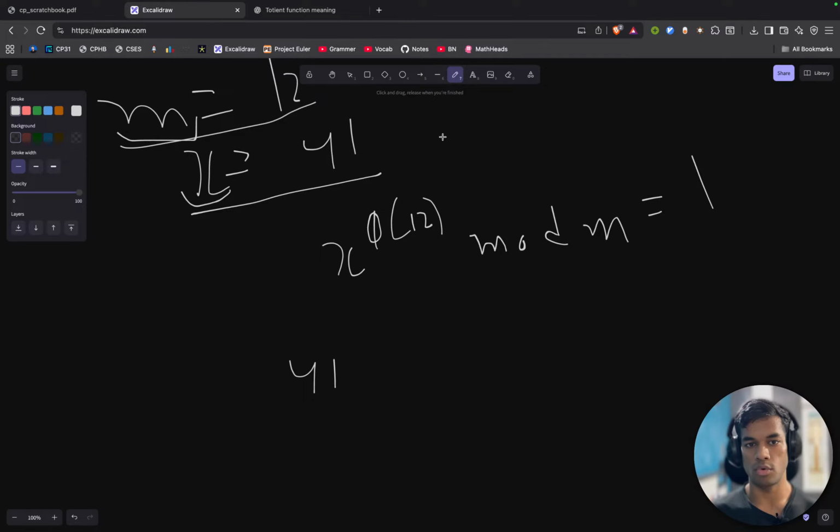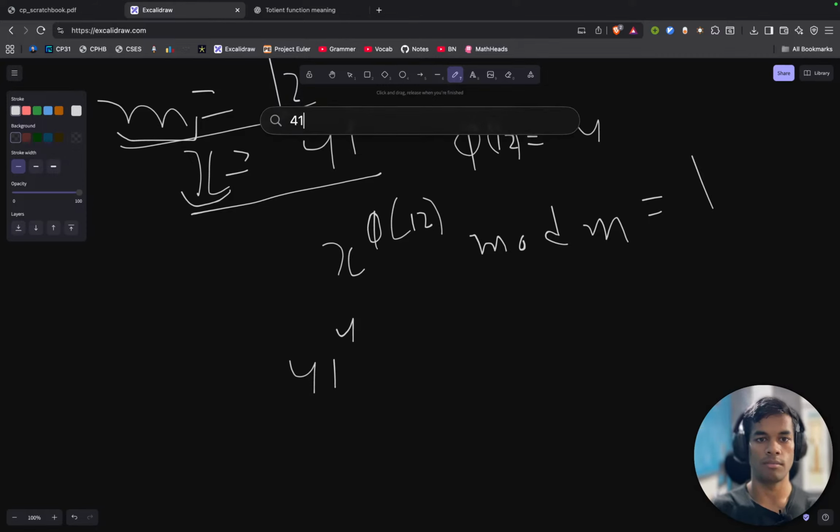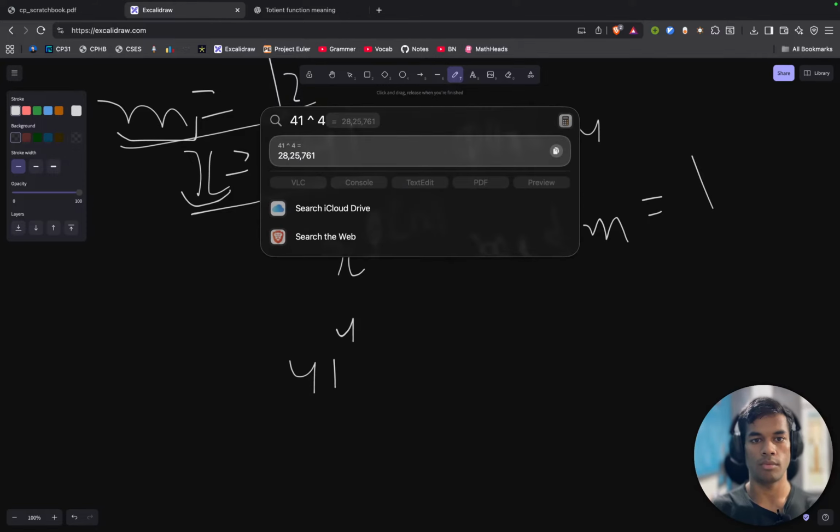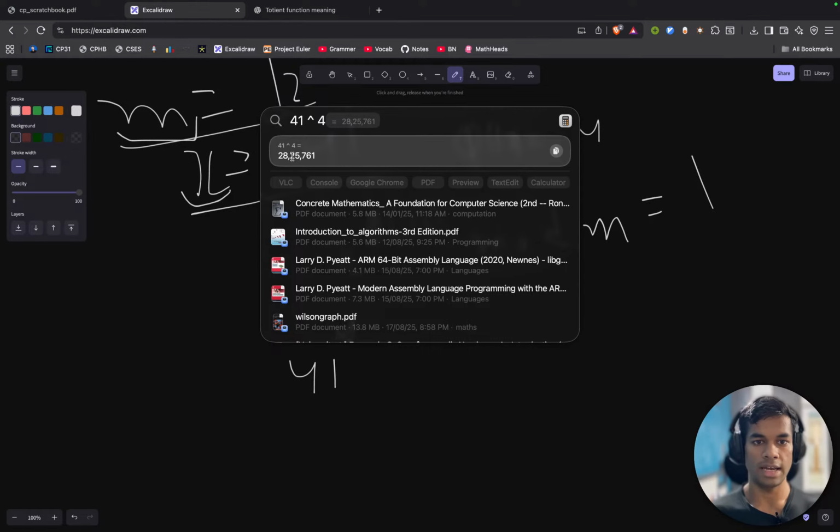41 power totient of 12, as we already know, is equal to 4. So 41 raised to the power 4, that would be 41 raised to the power 4. That is 28,000, no, 2,825,761.